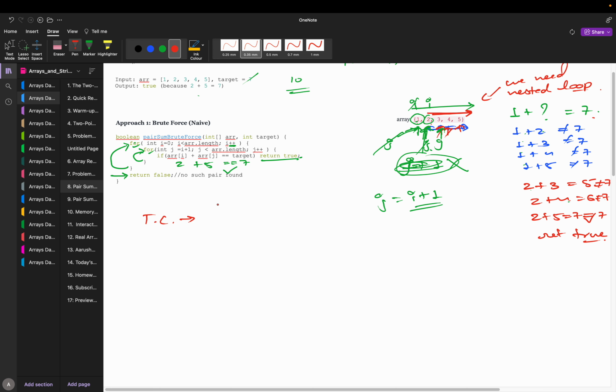This approach takes what time complexity? You can see nested loops are here and both loops are running completely. In the worst case, it is big O of n square. For space complexity, here we are not using any external array or extra space, only two additional variables i and j, and target to calculate the sum. So it is still constant, O(1). Okay, this is the naive way.